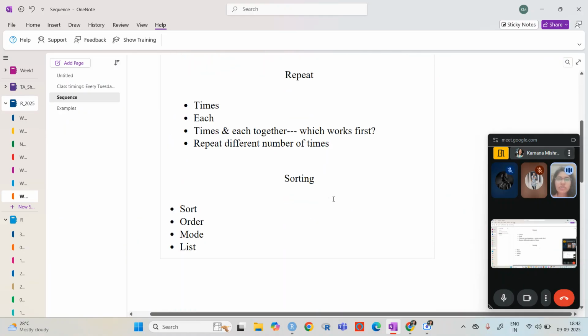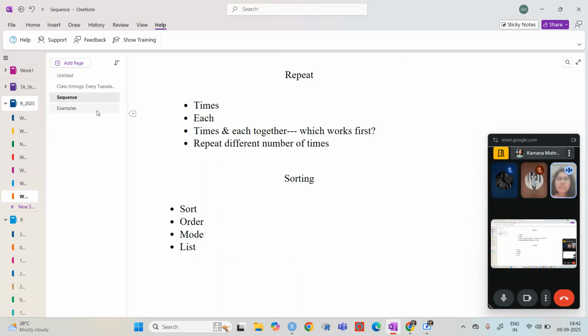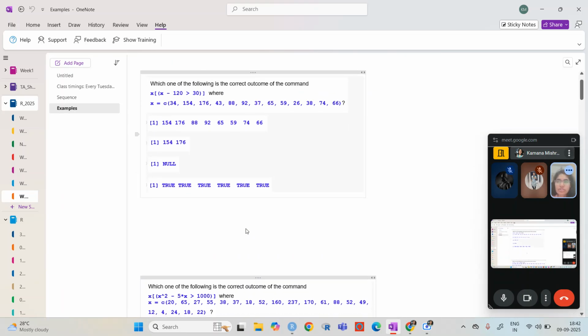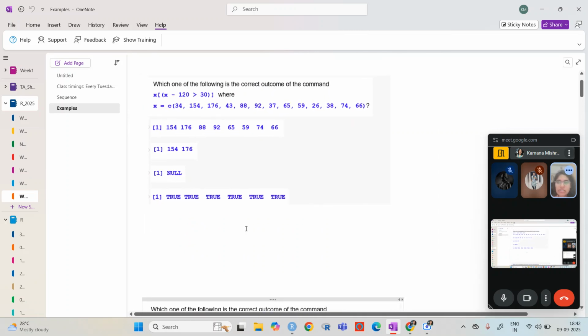So before going to the repeat one, we will see some examples of it. This is from the last class, we have not done it yet. I think you can try this one. What it is saying is that, firstly you try, and then we will see which one will be the answer.